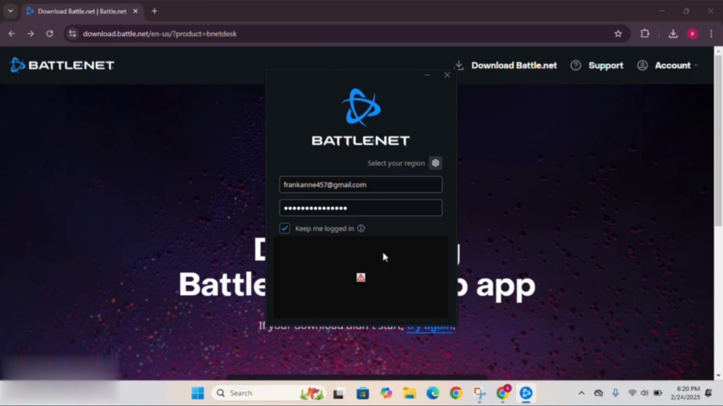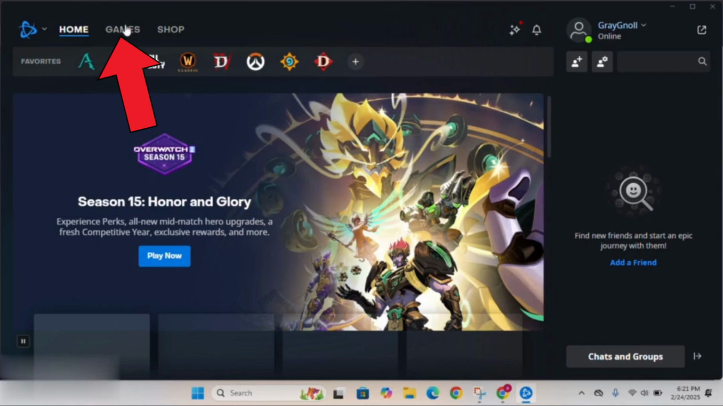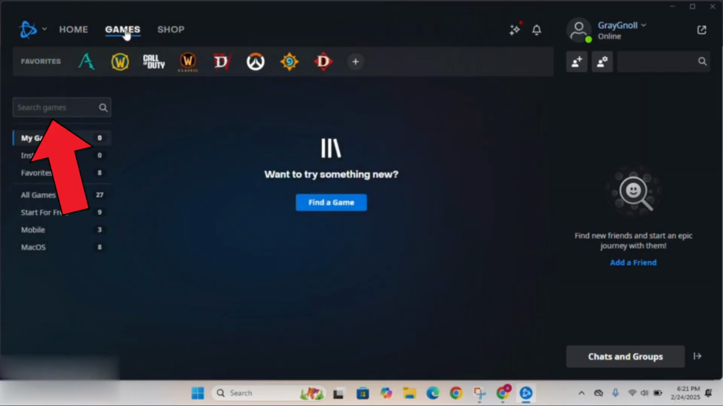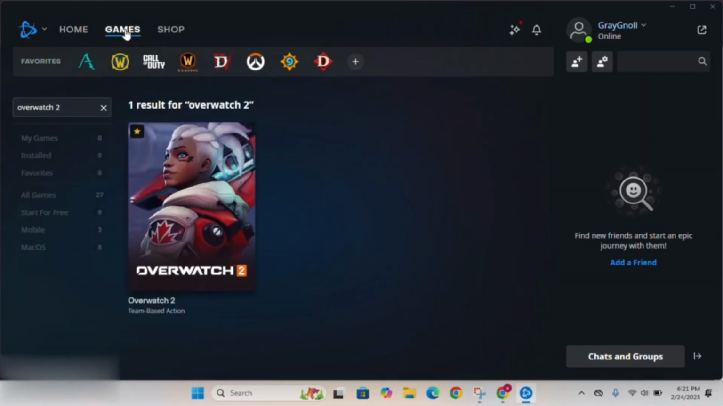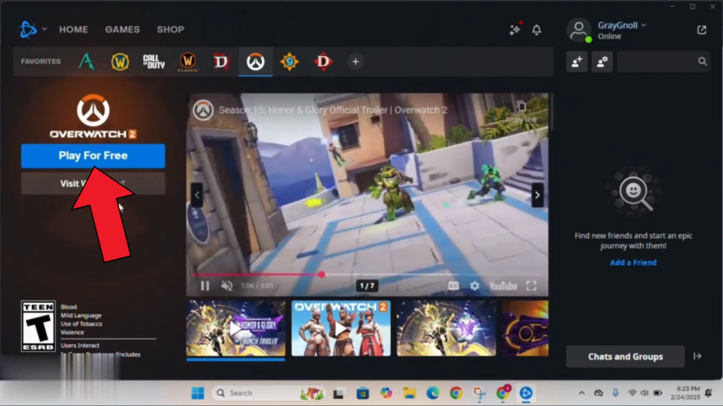Also select your region. Now tap on Games from the top left corner of your screen. Then search for the Overwatch 2 game. Click on the game that appears from the result. Tap on the Play for Free button.